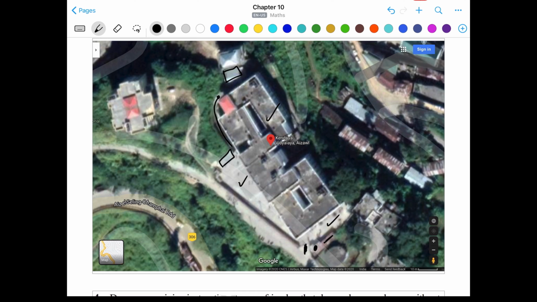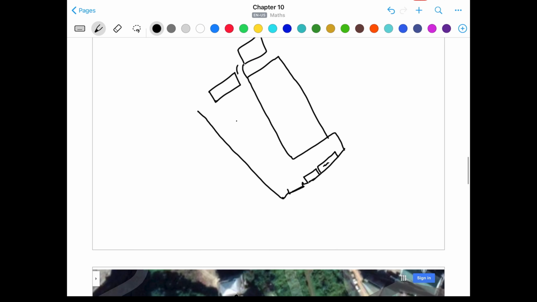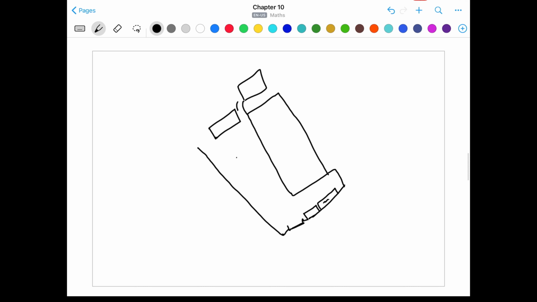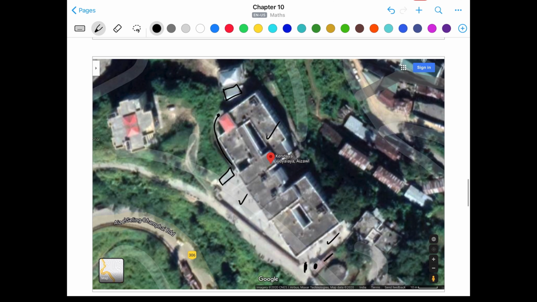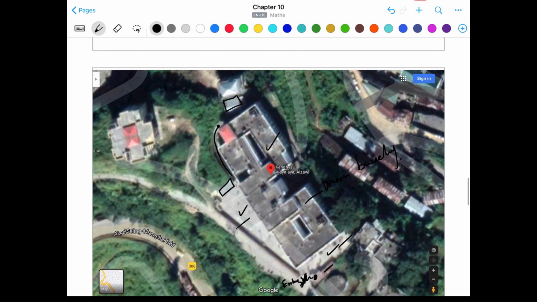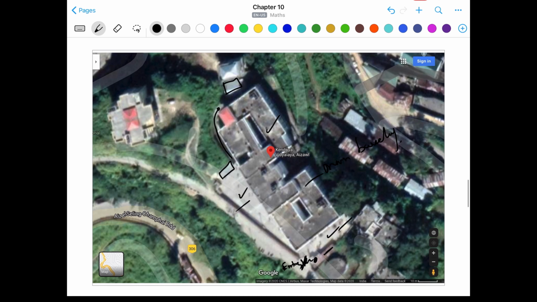So you are going to draw all these in your notebook using proper measurements. I have just shown you roughly how it should be done. You can use color also to indicate all the parts of the school building. Like you can write here entry gate, main building, children's park, and you do the labeling of all the amenities available in the school. So that's the answer to question number 3.